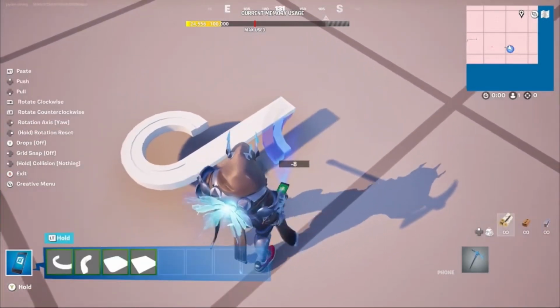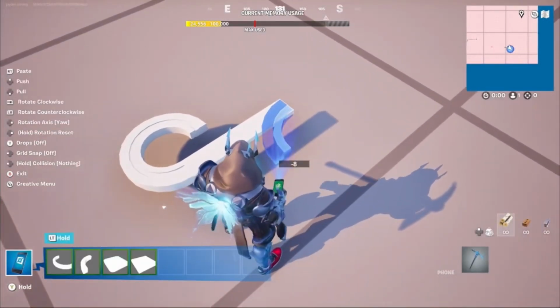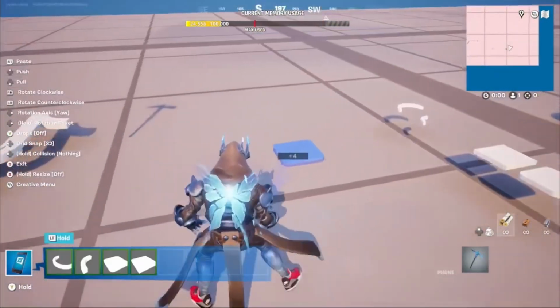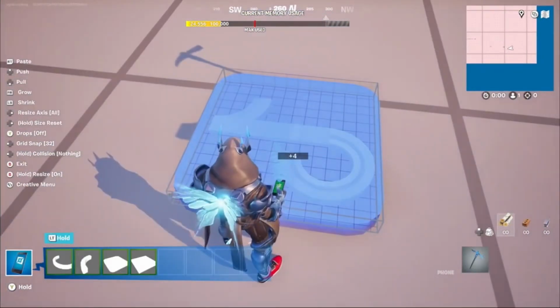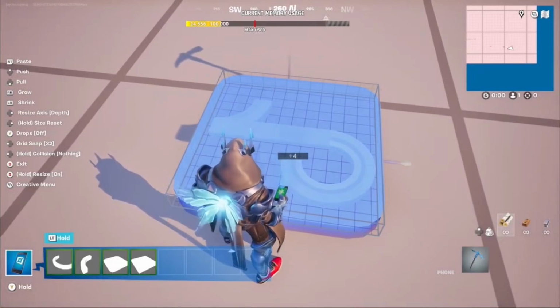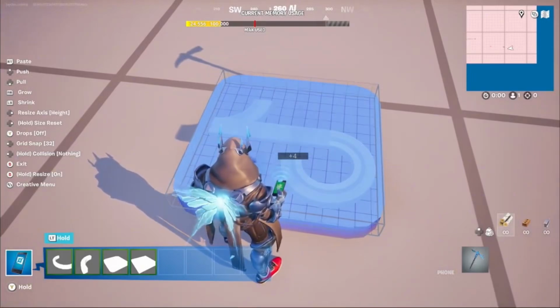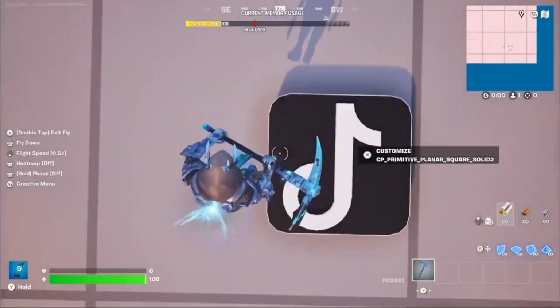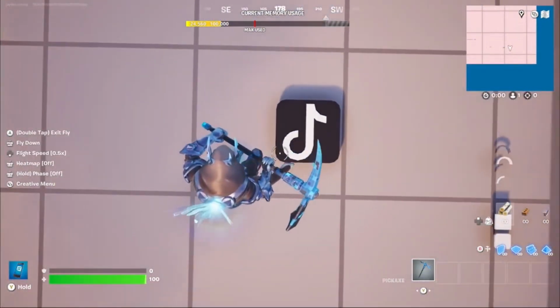Now take what we built here and place it right here on the TikTok logo. Now our last piece, get the square piece with the rounded edge, and resize it until it fits just around the logo, and turn it black. Black is in the middle of the primitive shape, so color black. And there you go, there's the TikTok logo.